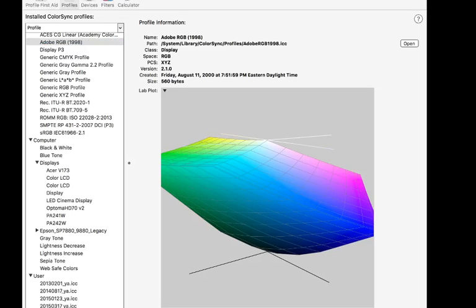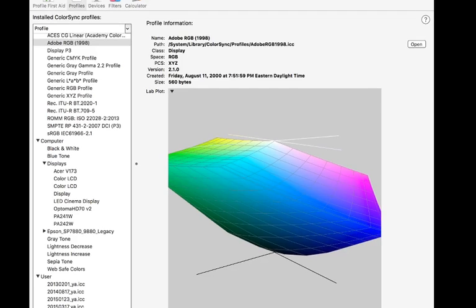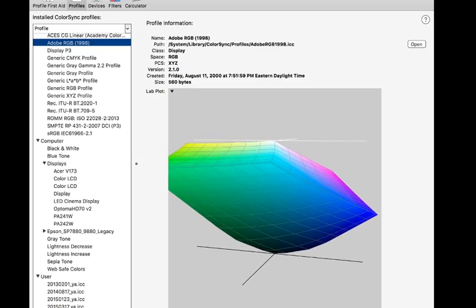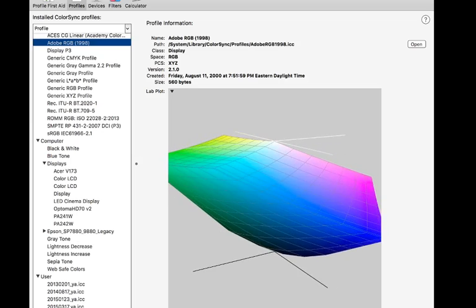Forgive me for the audio fan on my laptop, but this is my demonstration of color profiles. What we have here is the ColorSync utility. It's an app found inside any Macintosh under Utilities. It represents the color spectrum in a visual 3D model of the colors available in that profile.